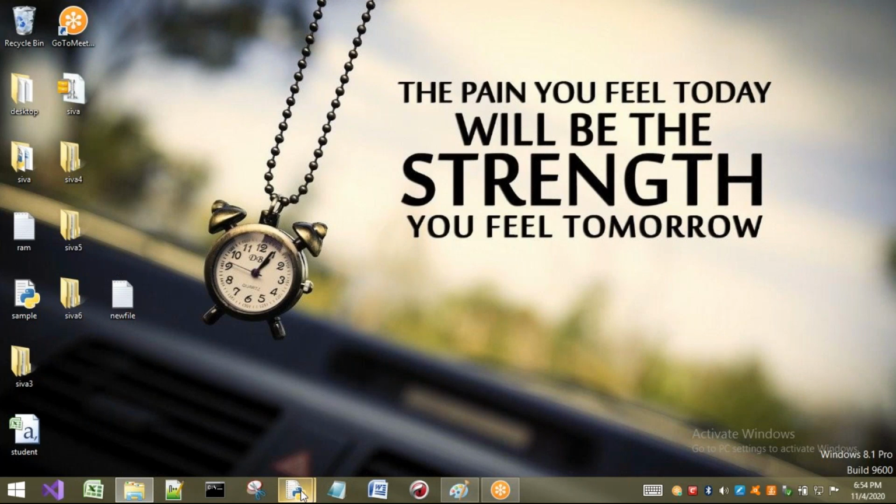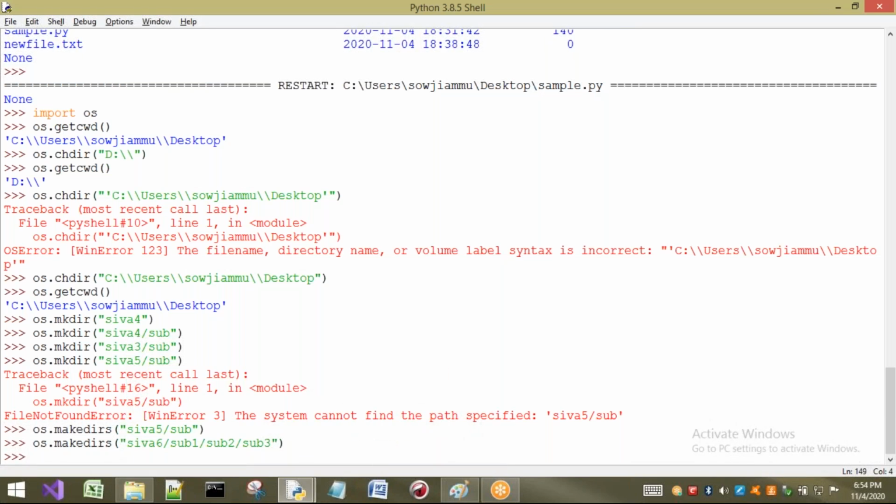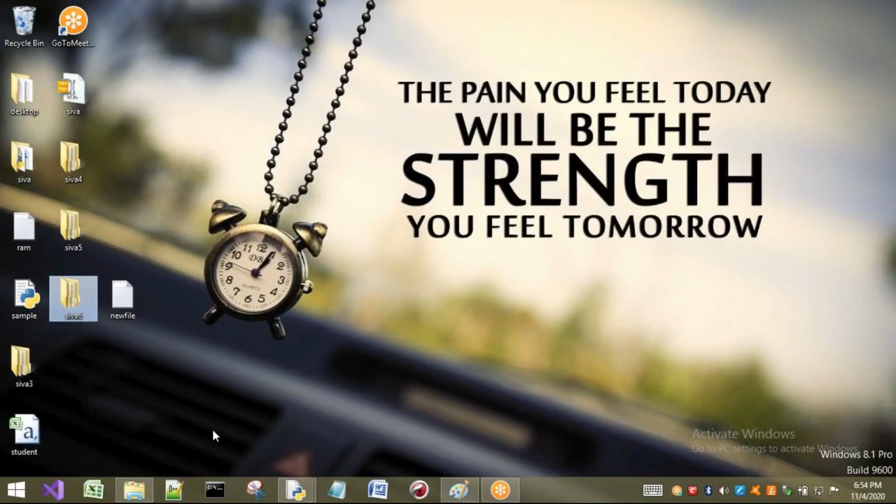So here we have seen how to create a directory, how to create a subdirectory inside a directory, and how to create a group of subdirectories. That is nothing but how to create directories recursively. Next, let us see: till now we have created, and now I want to remove. Creation is completed.